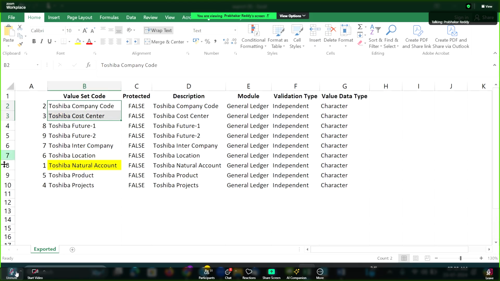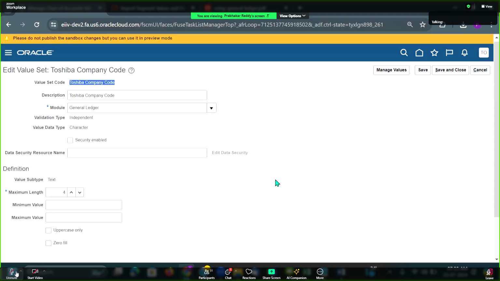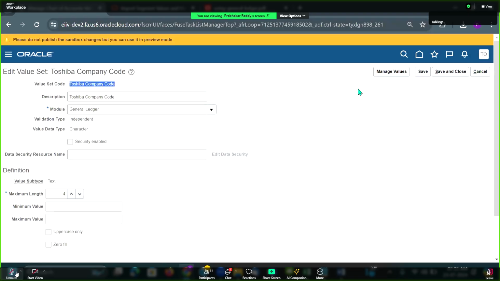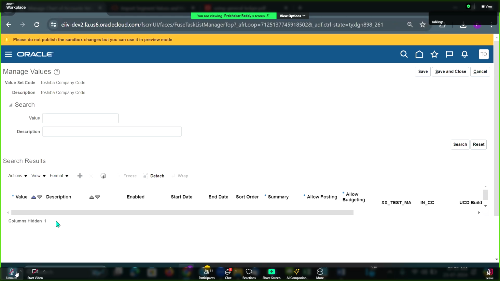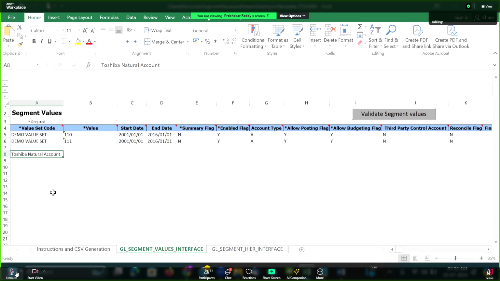Against this ValueSet code only we are loading the values, because in the application values are available against this ValueSet code. If you go to manage values against this company code value only, we have the values. So that is the reason why we are populating the template with this ValueSet code. Clear? Yes sir. మిగతా వాళ్ళు ఇంకెవరికైనా డౌట్ ఉందా?